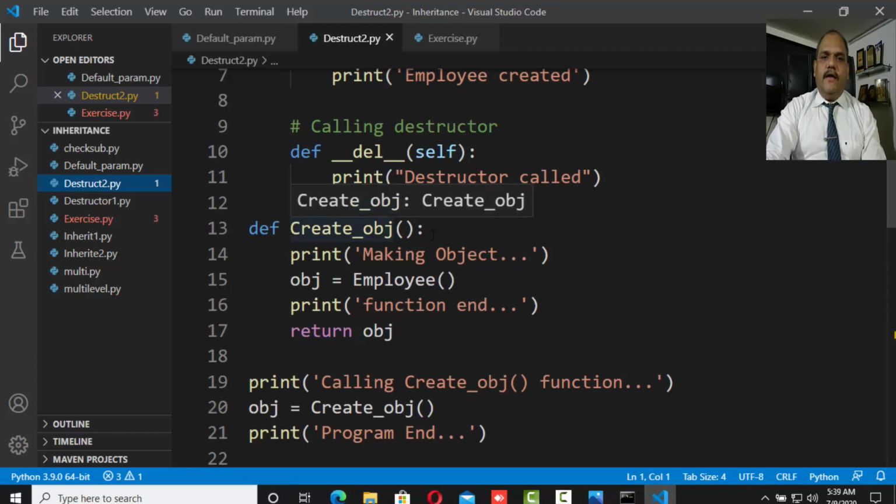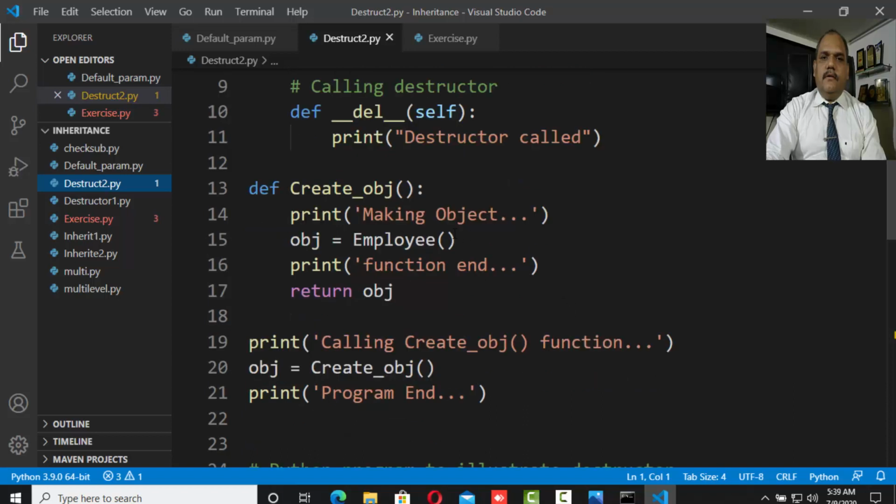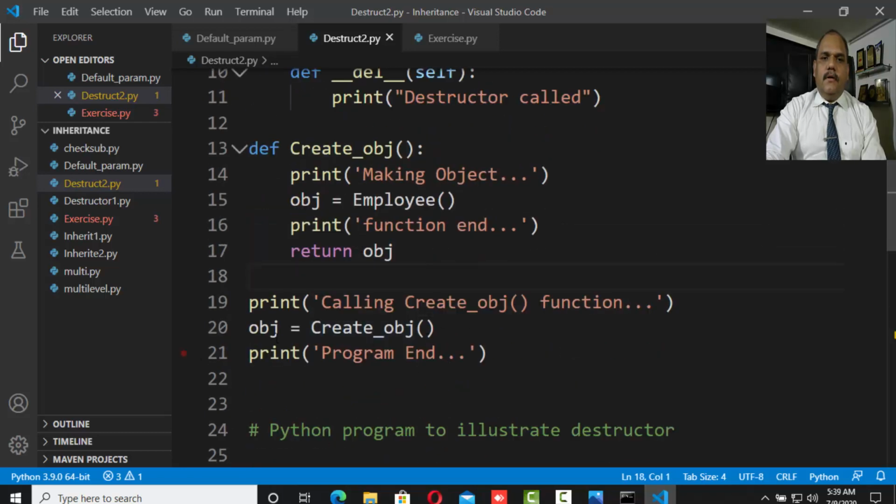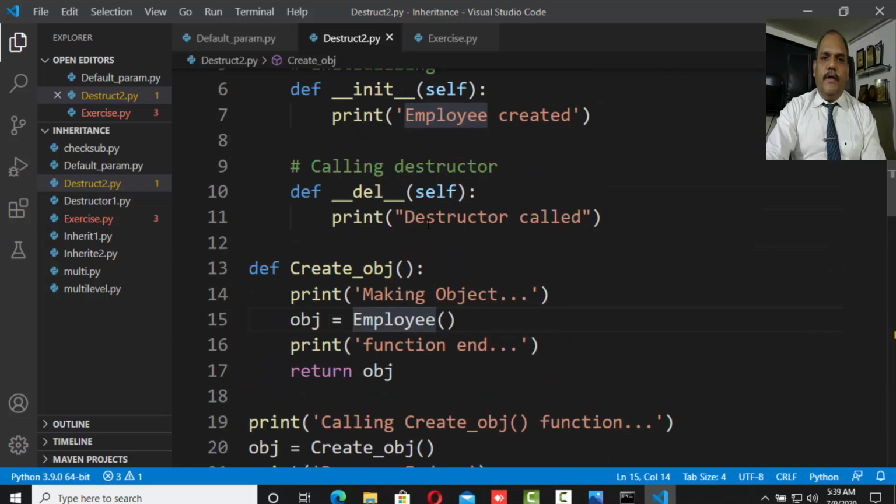There is a method called create object, which is creating an object and then returning the object. Here we write object equal to create object, which means we are giving a call to the function called create object. So it will first print making object and give a call to the constructor of employee. In this manner it creates an instance of employee, the function ends, and it returns that object.